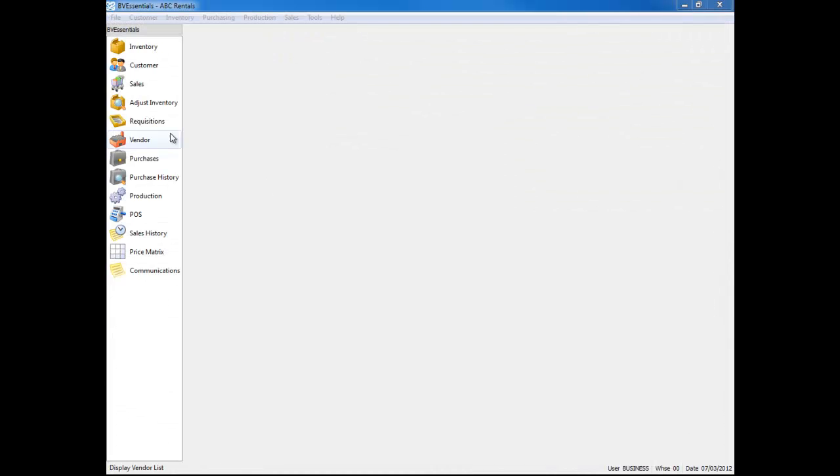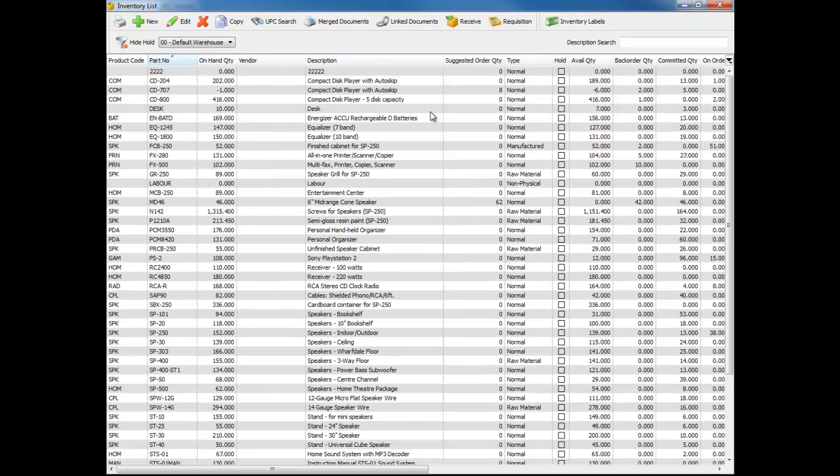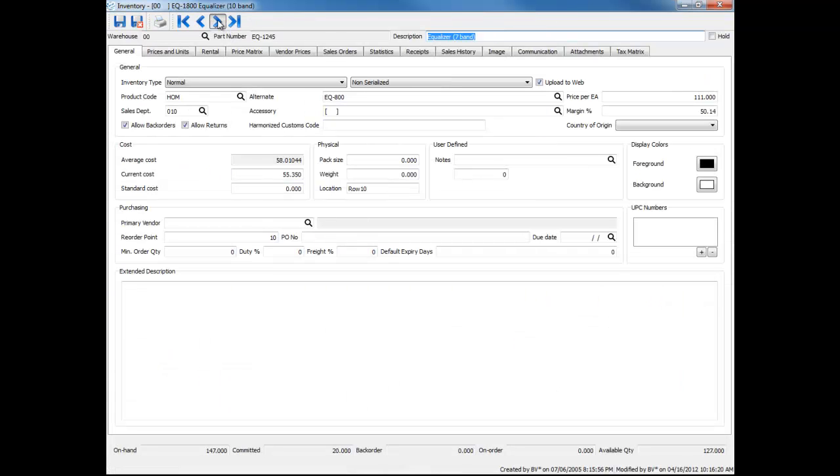Same thing if you go into the inventory list and you sort this by the product code, very first one, and I want to see all my HOM product code, I open it up and I navigate through. I would go through, as you see here, each of my HOMs until I get to the end of it, and then it'll continue on from there.